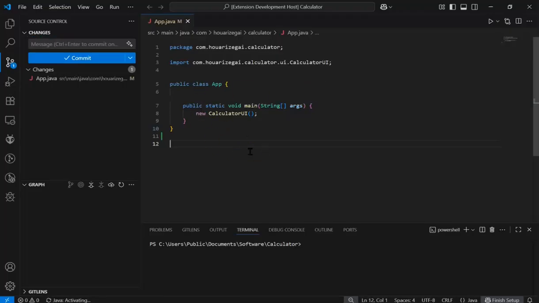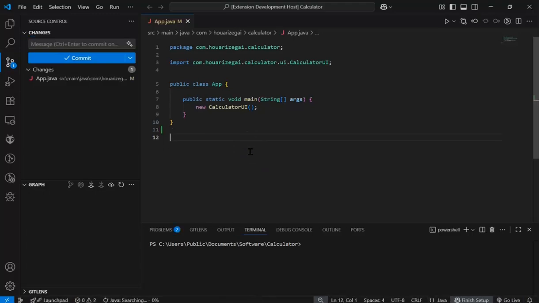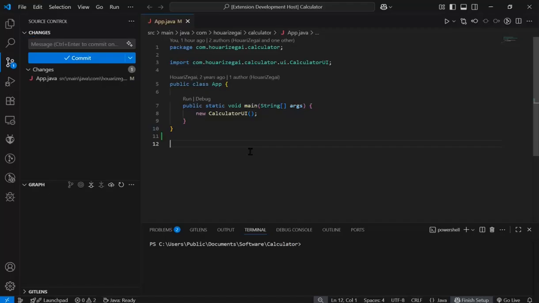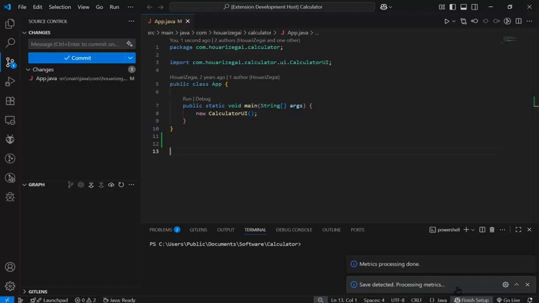And then the way it works is that after you make a change, you save that change how you usually save a file, Control S. So I'm going to do something like that. I'm going to just add one line here, and I'm going to save it. And then you should see a message here that says save detected, that's processing the metrics. And then after a few seconds, there should be another message that says that the metrics processing is done.